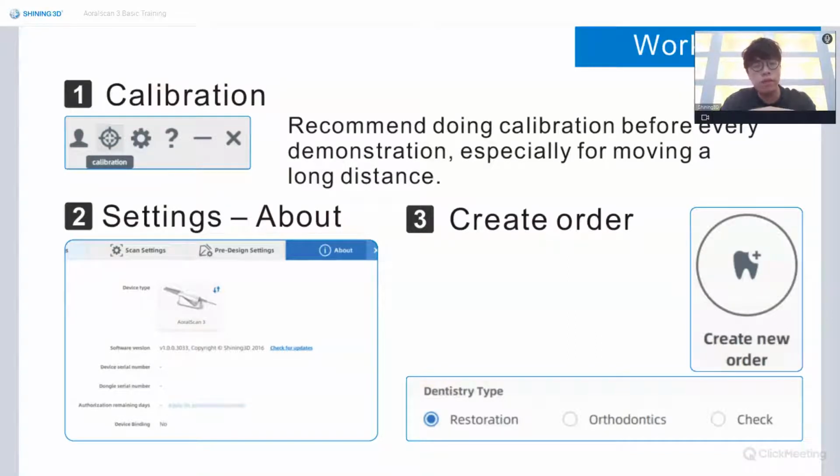So this is the workflow. First, I will introduce the main interface of our software. Then next are the calibration, the settings, and finally how to create an order. As you can see, we have 3 different dentistry types, which means we have 3 different kinds of orders. First is restoration, another is orthodontics, and the third is the check. I will go through each type one by one.